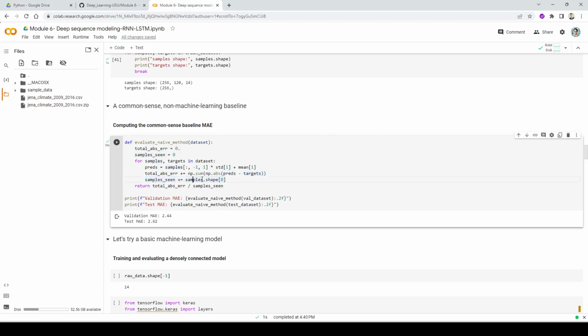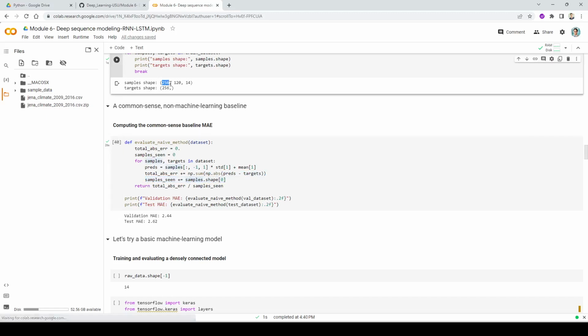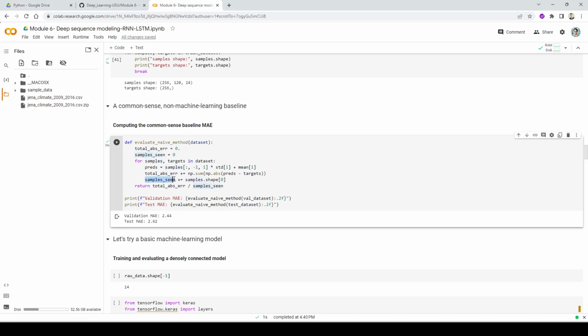Basically, remember, shape 0 is 256 for the sample. So I'm going to add a bunch of those 256 to see the total samples seen. And I'm going to take the total absolute error divided by samples seen. This should give us the mean absolute error in the validation set and the mean absolute error in the test set.